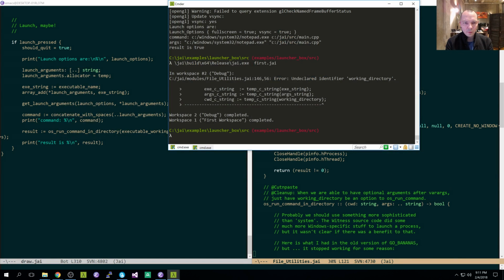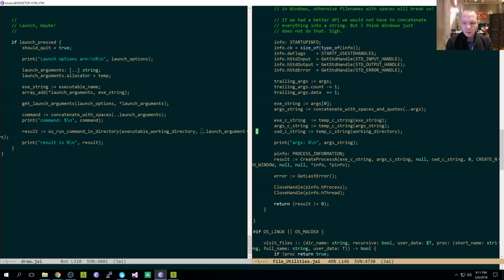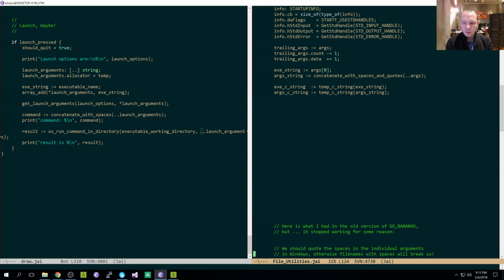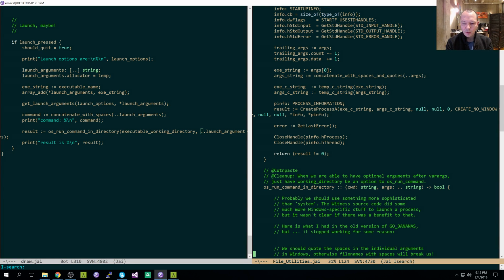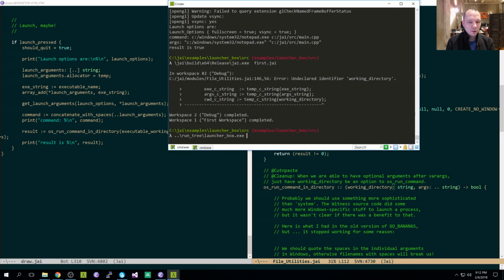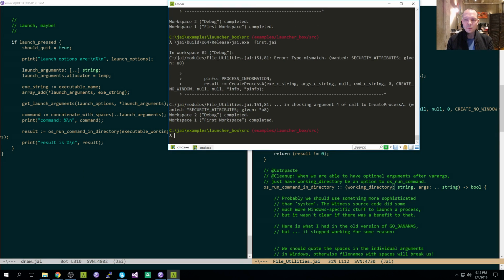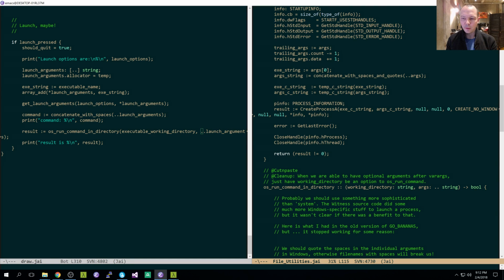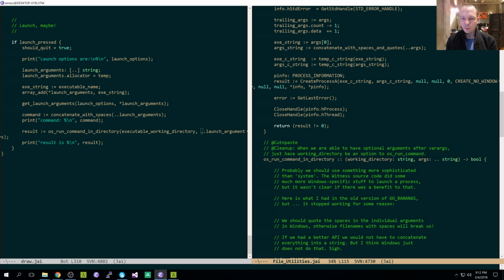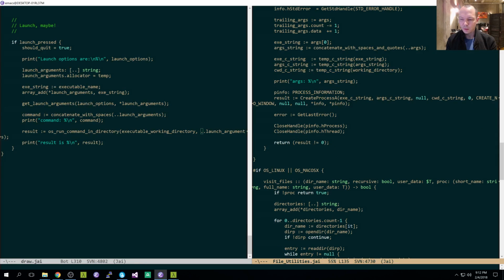What line was that? 1, 4, 6. Oh, I called it CWD. Why did I do that? Working directory. Type mismatch. Wanted security attributes. I put it in the wrong place. That was the wrong null. It's supposed to go there.